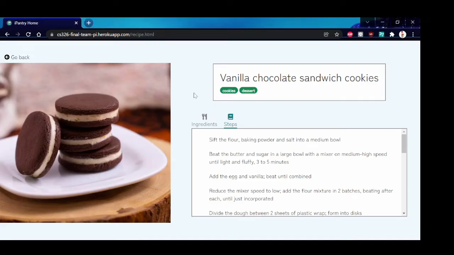Here we have our recipe page, which will display information about the recipe that was clicked on from the home page. So at the top, we have the title of the recipe, in this case, vanilla chocolate sandwich cookies. And beneath that, we have the associated tags for the recipe, cookies and dessert. On the left is an image displaying the recipe, and here we have two tabs, ingredients and steps.